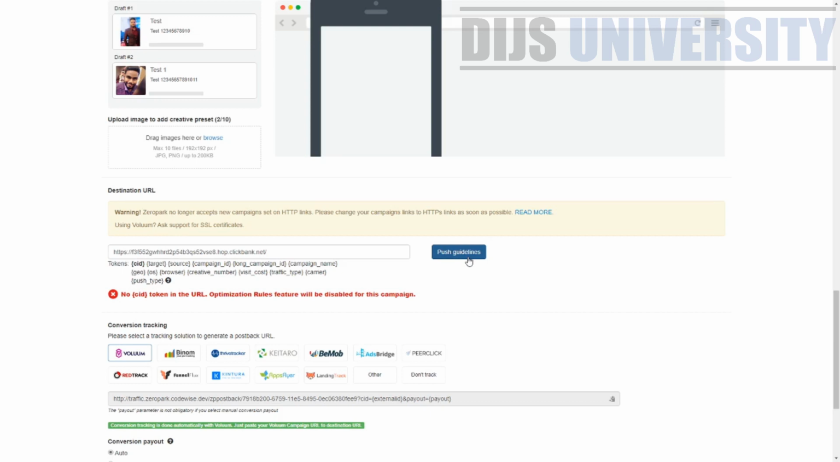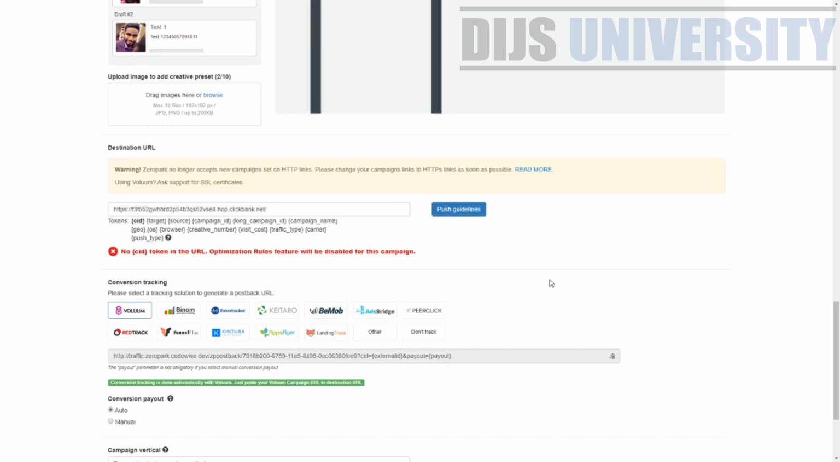Like I told you, Zeropark takes a little bit of time only to approve your campaign. Sometimes they approve campaign less than 5 minutes. So if your campaign complies with all the guidelines, your campaign will get approved very fast. But if your campaign is not complying with any guidelines, your campaign will get rejected very fast as well. So you have to keep that in mind. So basically that's about it, guys.